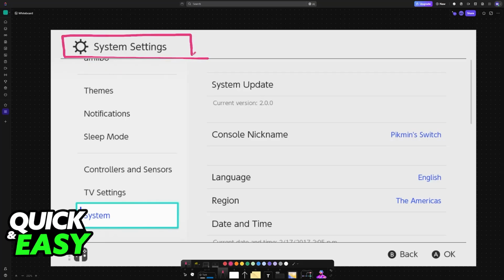Keep in mind that I am showing you screenshots of the original Nintendo Switch because sadly I wasn't able to find Nintendo Switch 2 screenshots and I preferred not to record the screen of the Switch, so just be aware. But the process is going to be exactly the same.